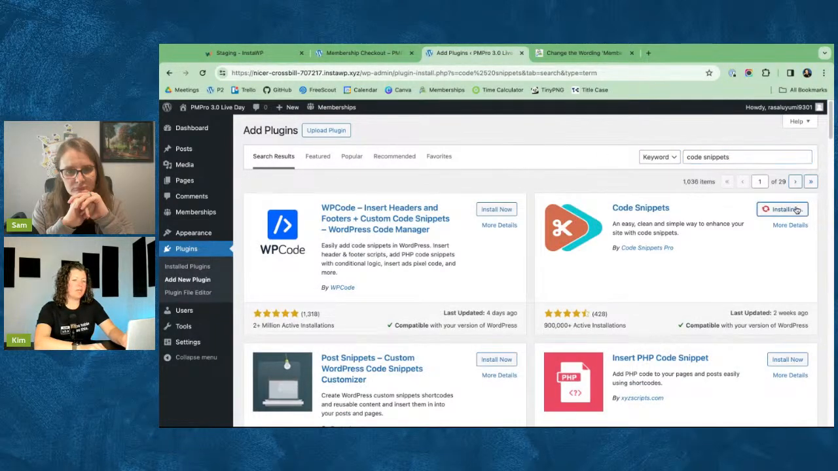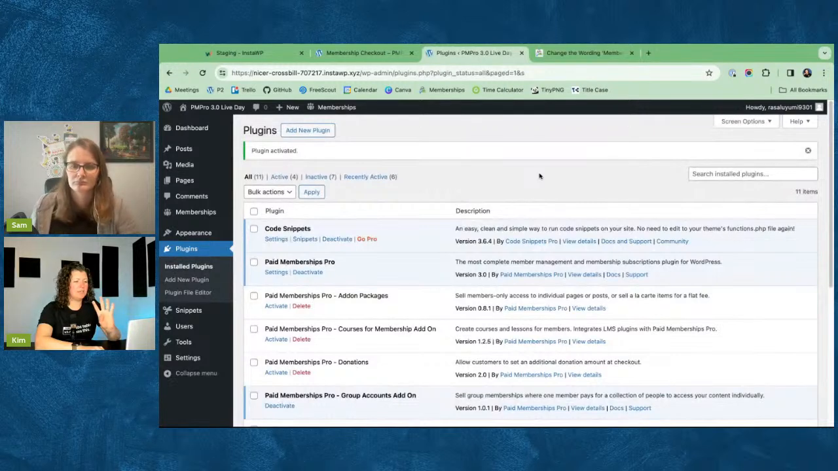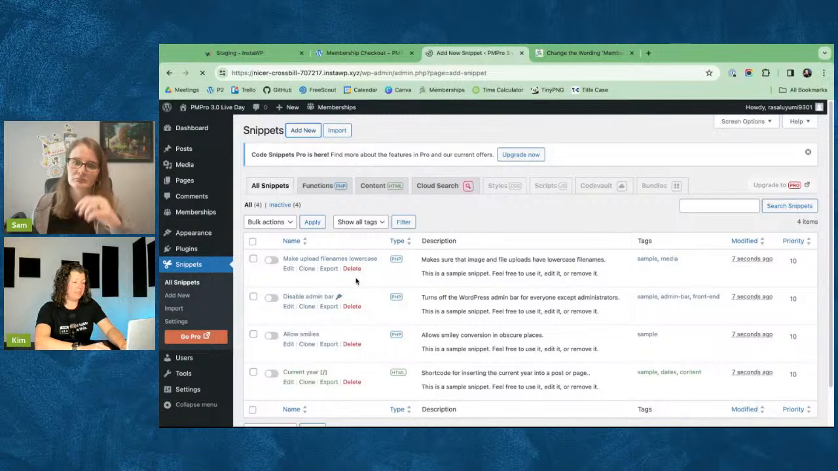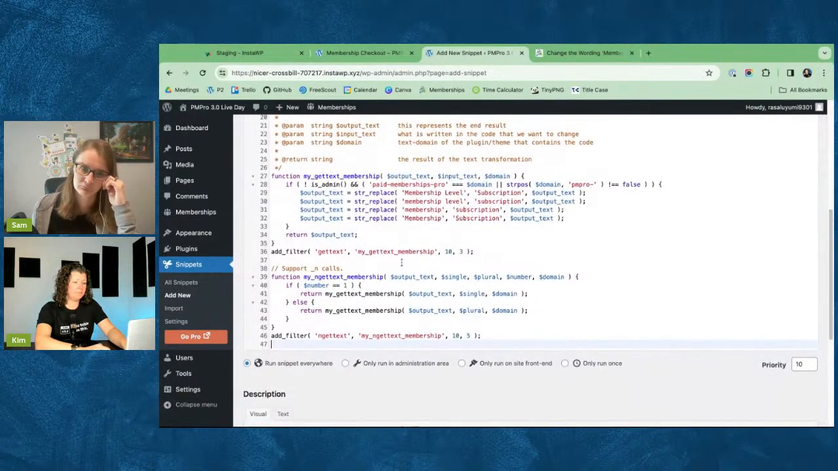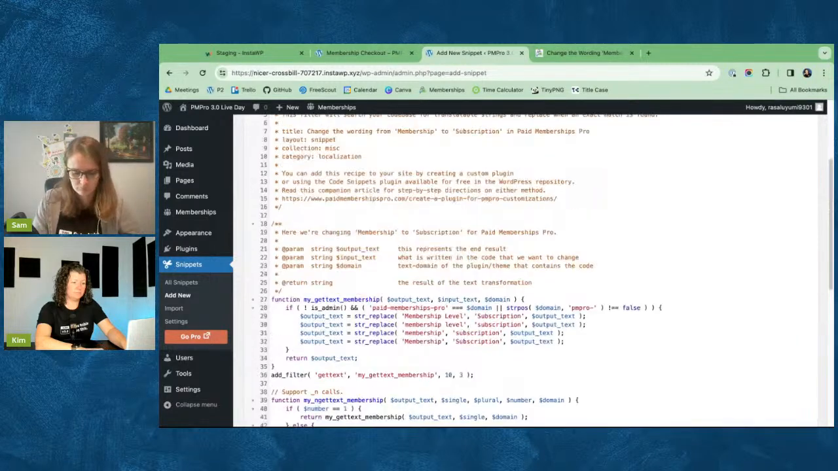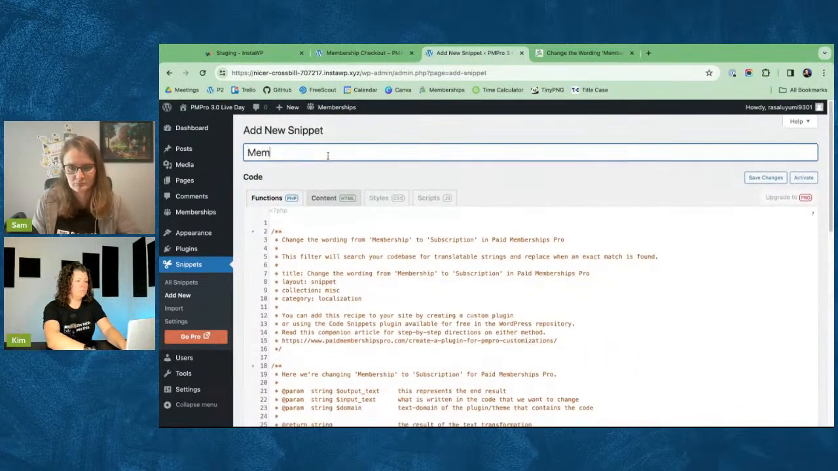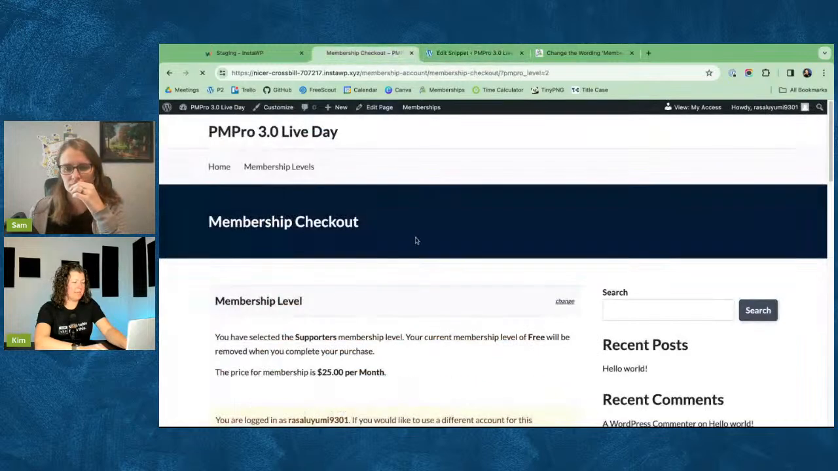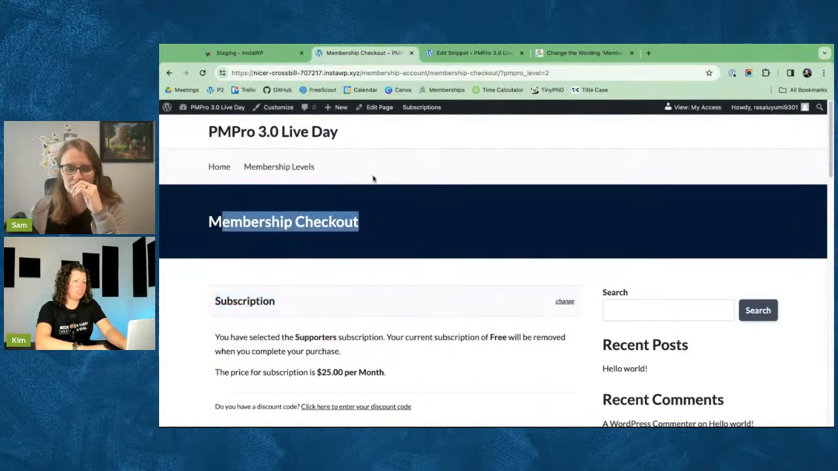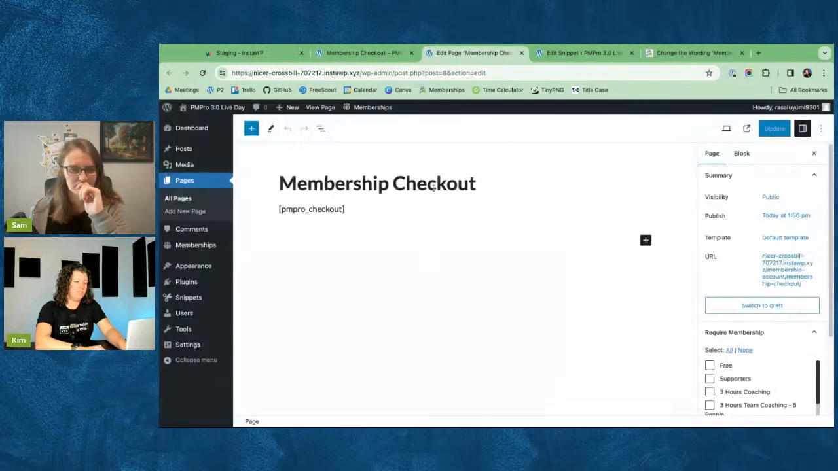It's not per level, so the way the snippet is working now, it's for everywhere in the site. You'd have to customize it if you wanted it based on where it's showing up. But by default, it's just going to change membership to subscription. Let's see how it works out of the box. So that changes it. It doesn't change it in the titles of the page. You can do that just within WordPress.